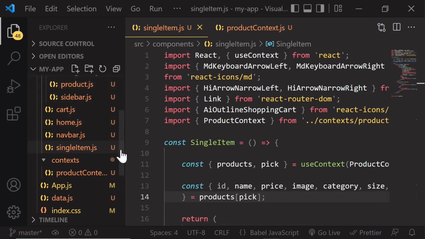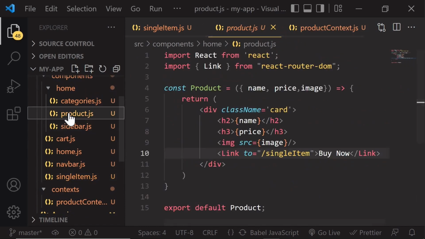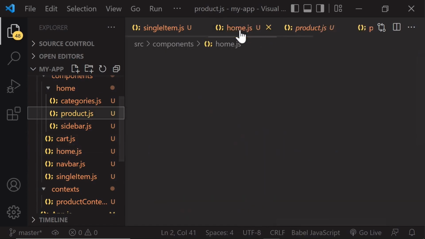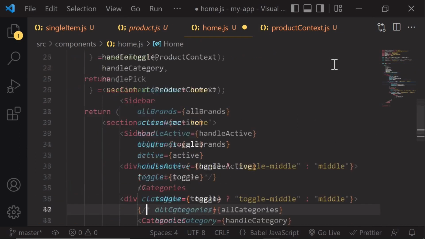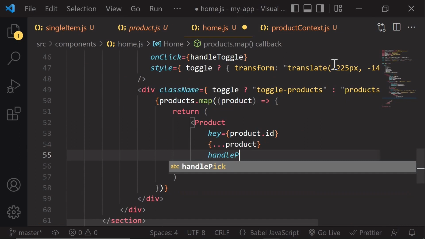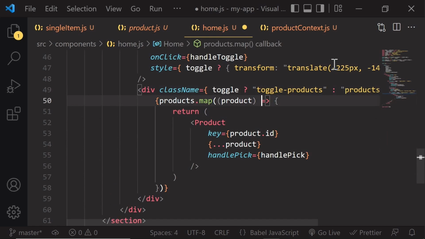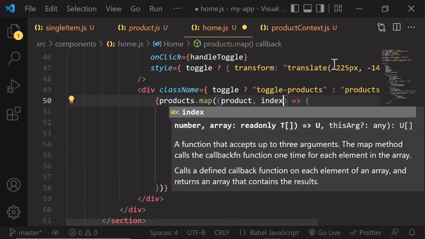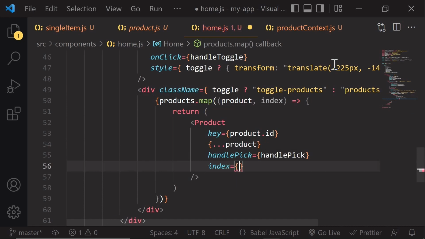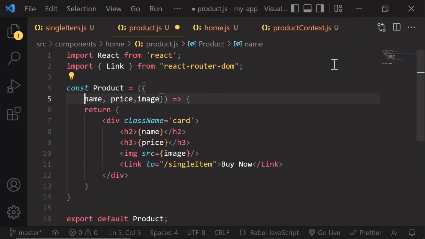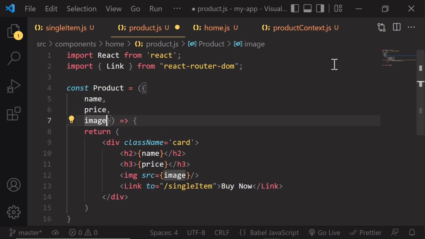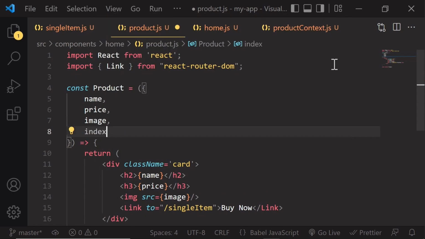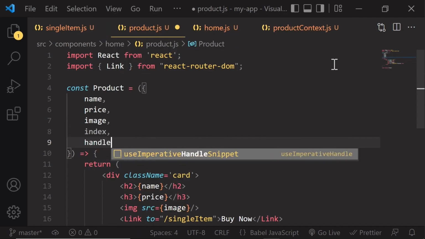Again, go ahead and open up the product component and the home component. And inside our home component, I'm going to receive handle pick from our context API. Then go ahead down below and pass that into product component as an attribute. Again, map the product into an index. Then pass the index value as an attribute. Save the changes. Then head over to product component. I'm going to arrange the props so that you can see them all. Then I'm going to receive index as a prop as well as handle pick.